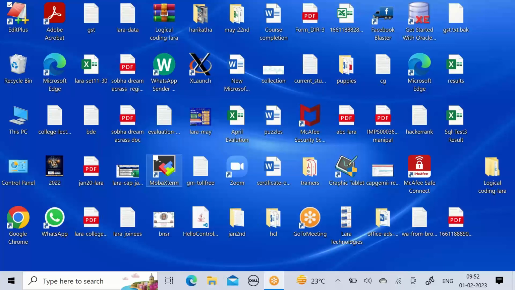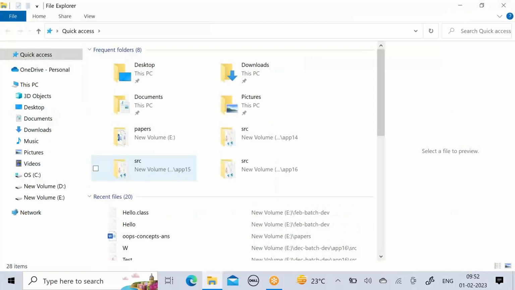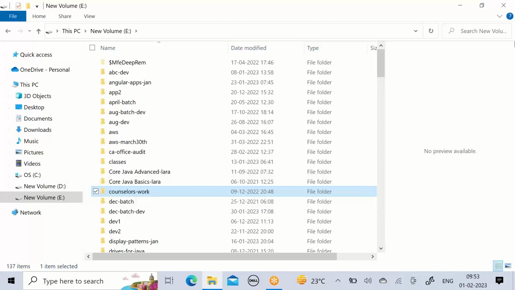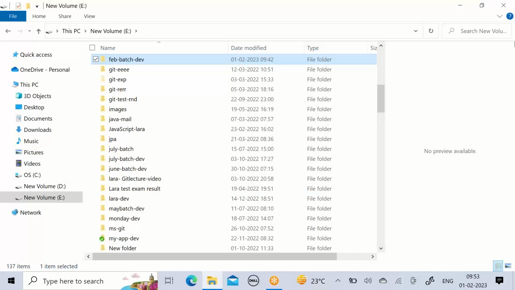First one, Window and E. Go to the E drive. Wherever the folder is created, go to the drive. February batch DEV.